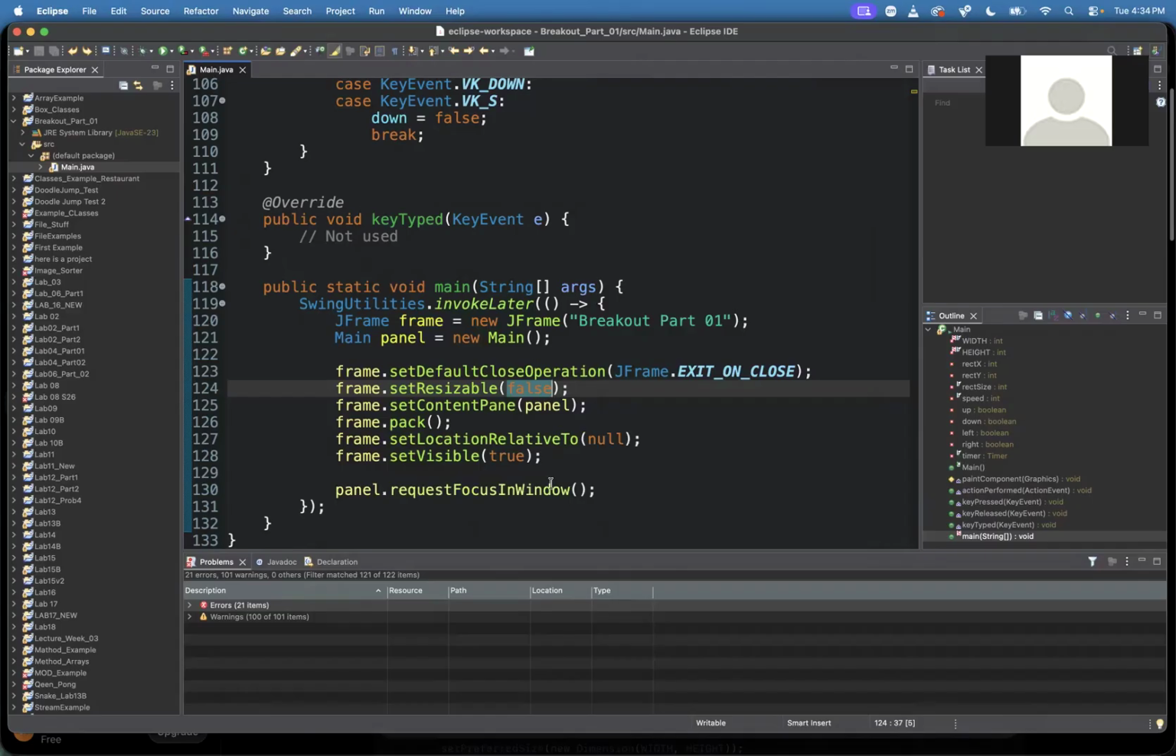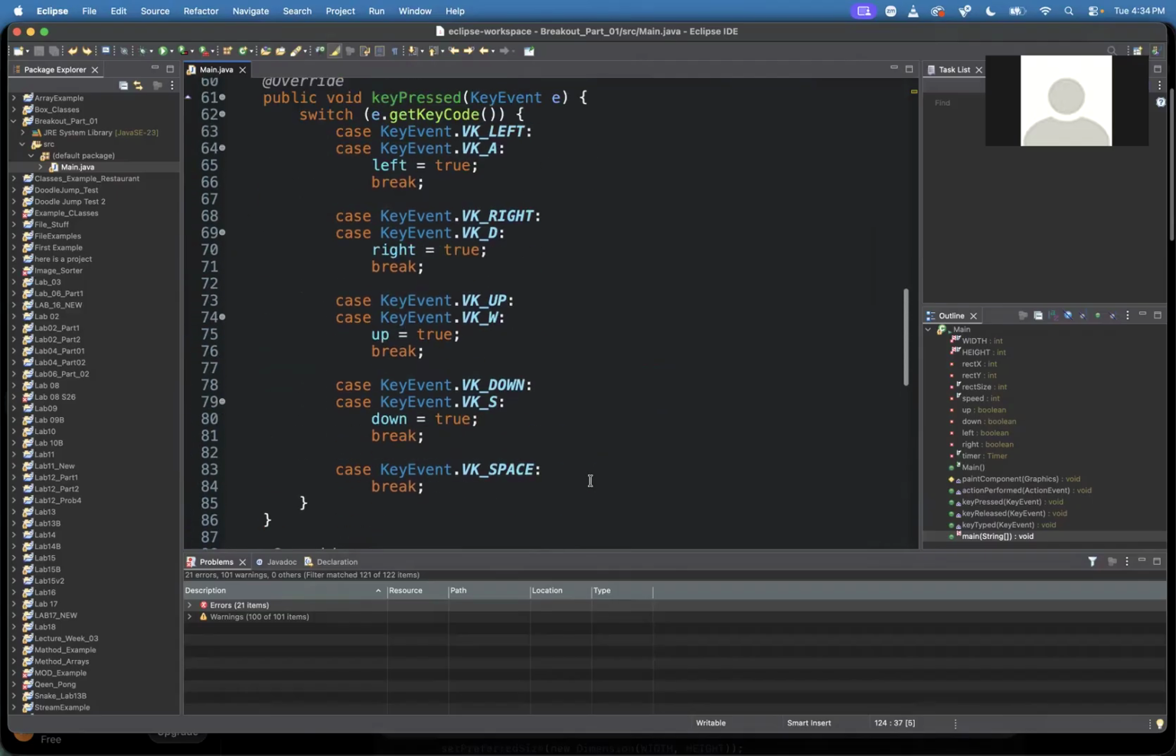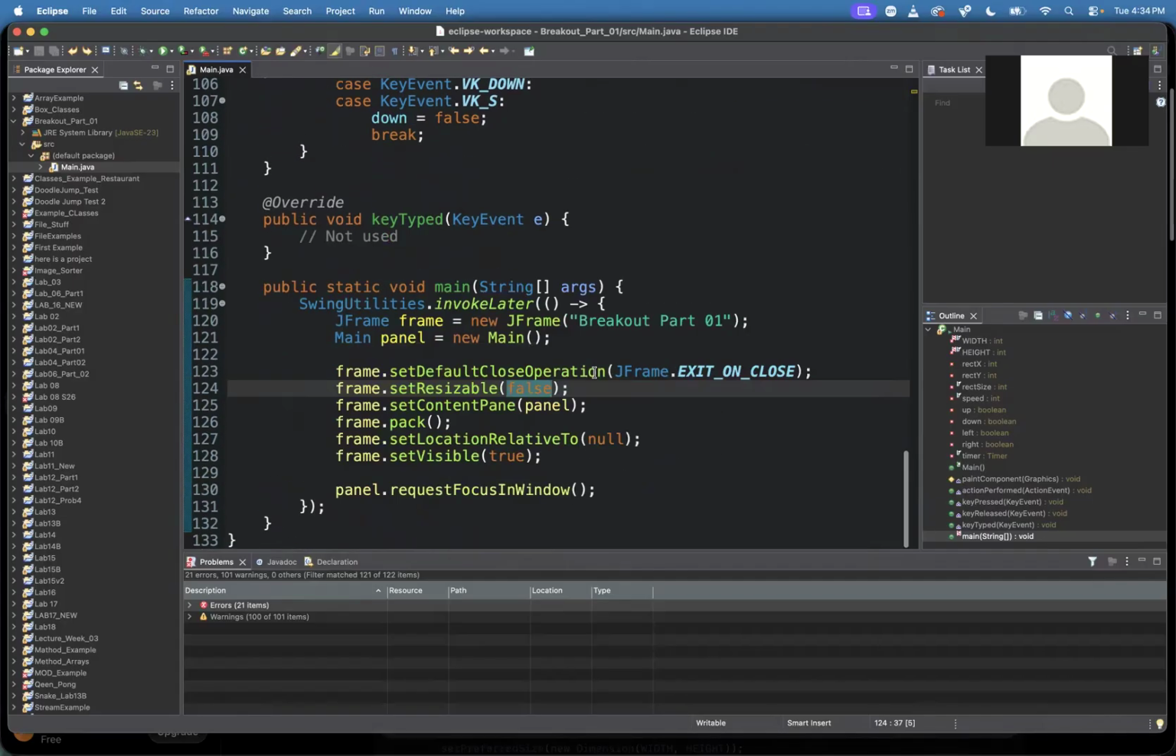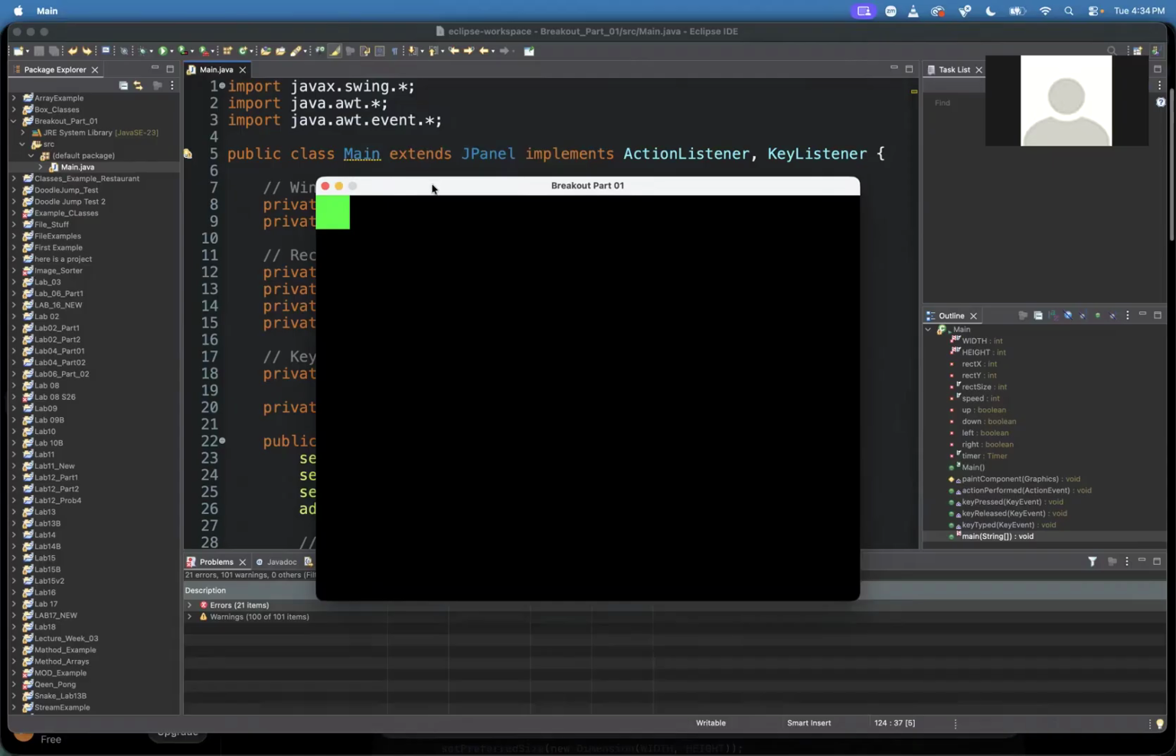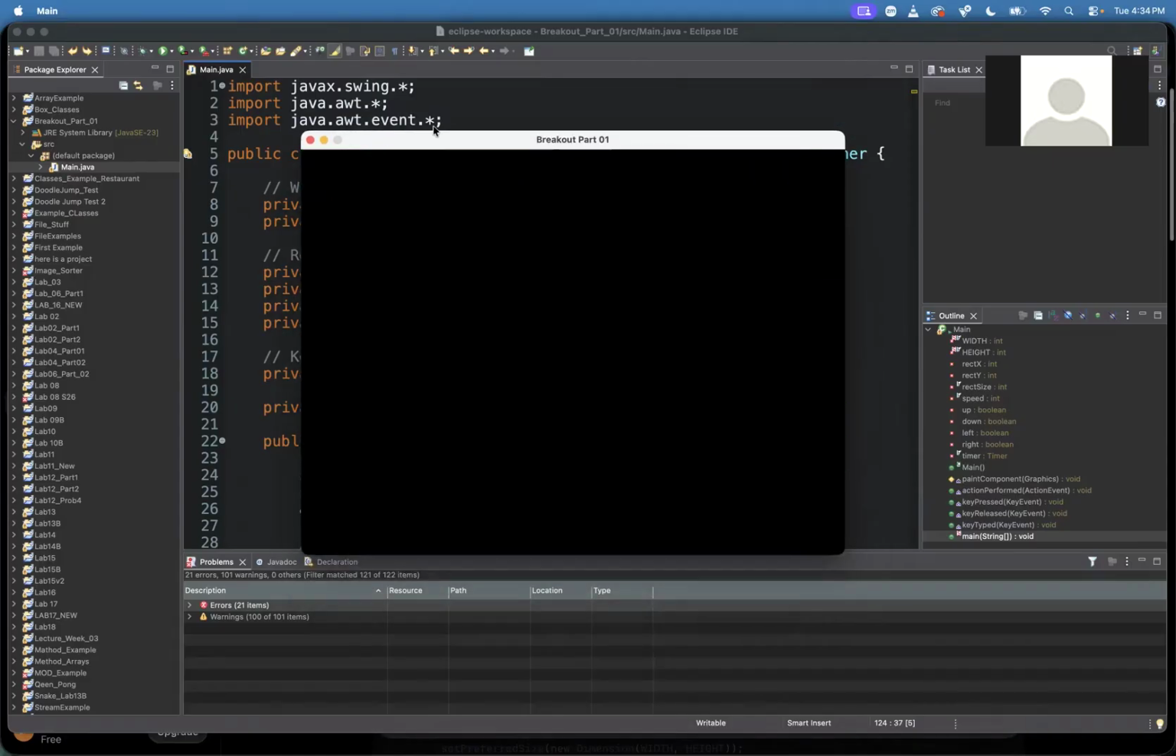So there you go. That's just what you need to get started, right? We don't have a game, but we got a window. We have a window and stuff can move on the window. And that's really all we need for the moment.